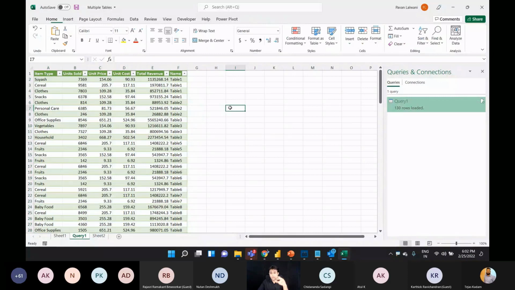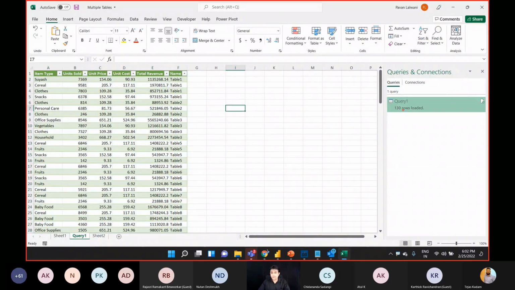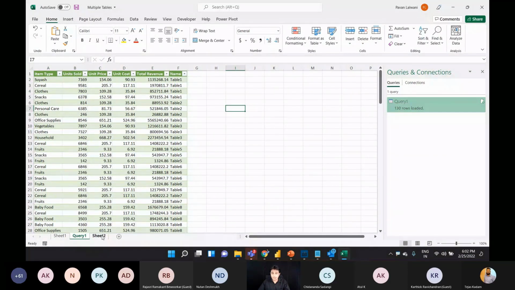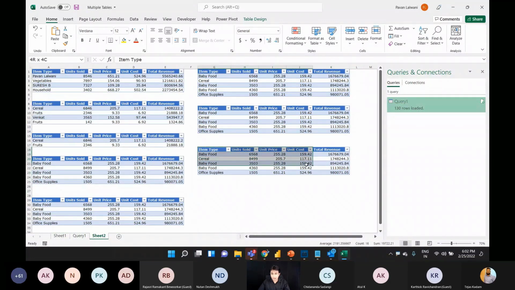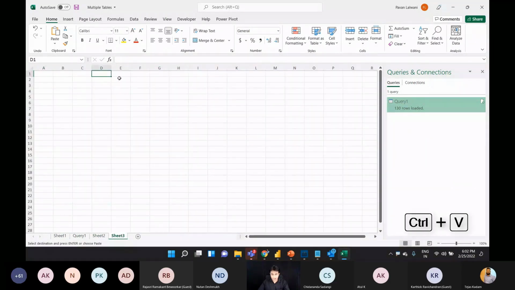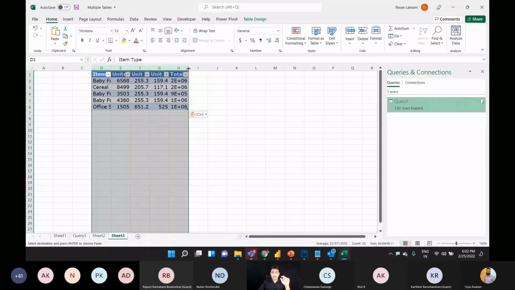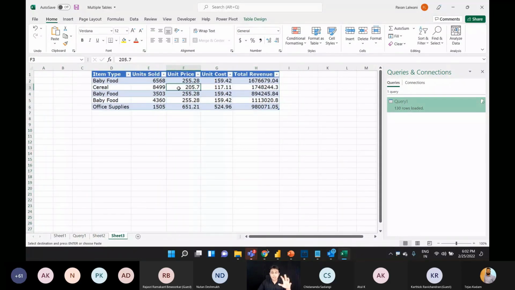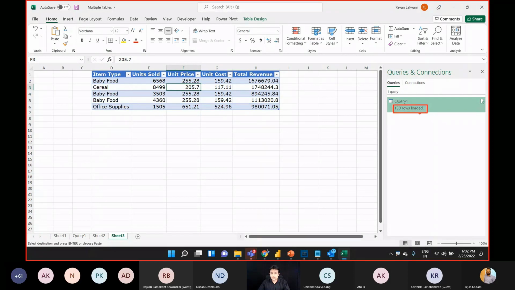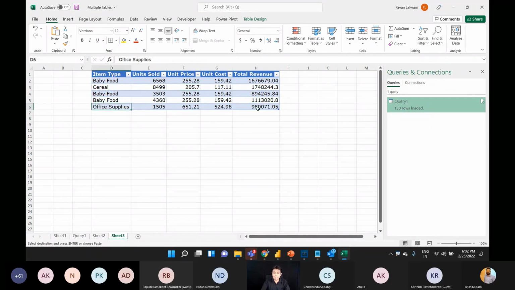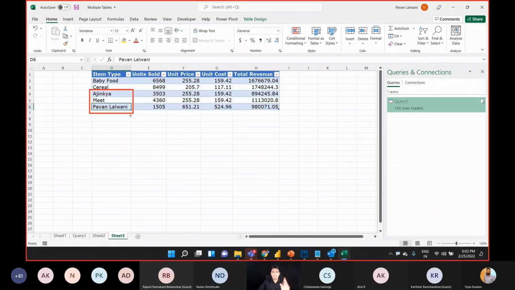Right. So now what happens if a new table comes? There are 130 rows. If I copy one table with Control C, and create a new sheet and Control V, a random table is pasted in the new sheet. 130 rows should become how many right now? 135. And for the safer side, I'll write my name, Pavan Lalwani, and here I'll write Ajinkya, and here Meet. Three names I've added.